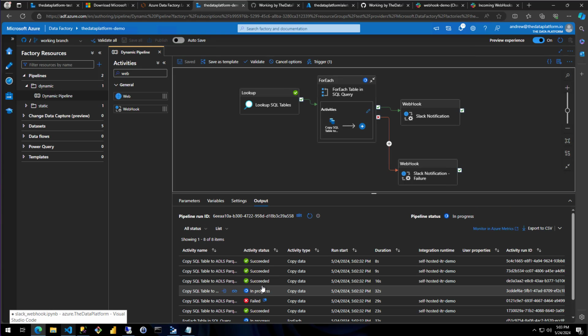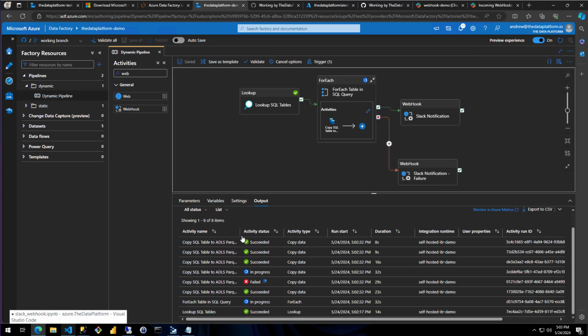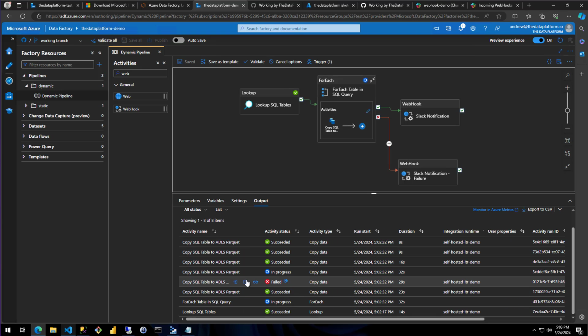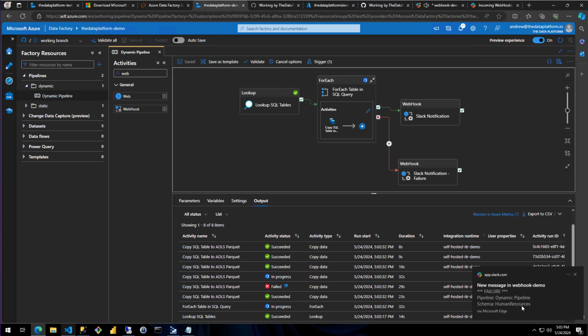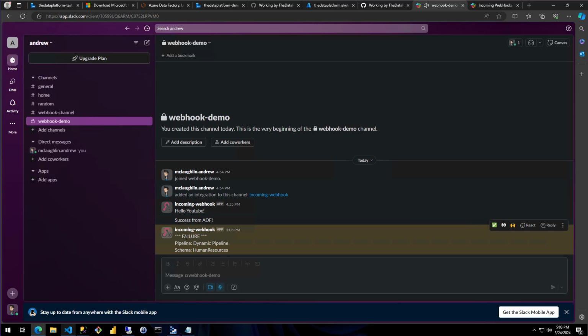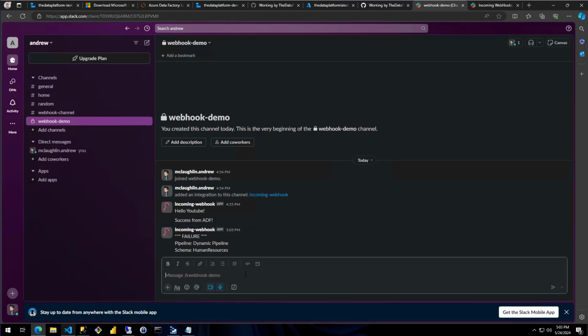All right, so this part looks like it failed. And there's our notification. What I'm seeing is, hey, there's a failure. The pipeline is my dynamic pipeline. The schema that we're running was the human resources schema. That's just something that's going to be helpful for you when you're trying to monitor some of your jobs.